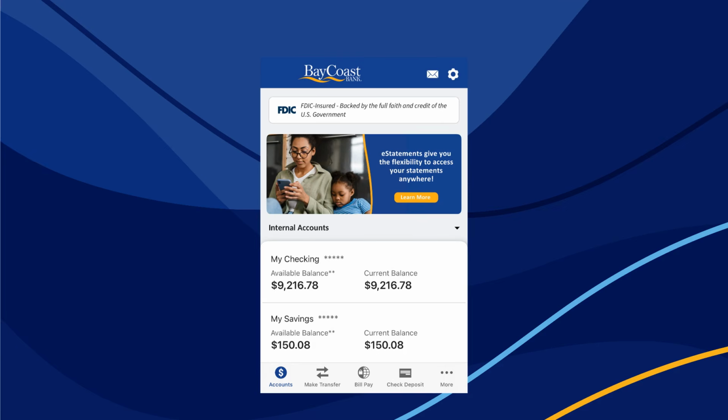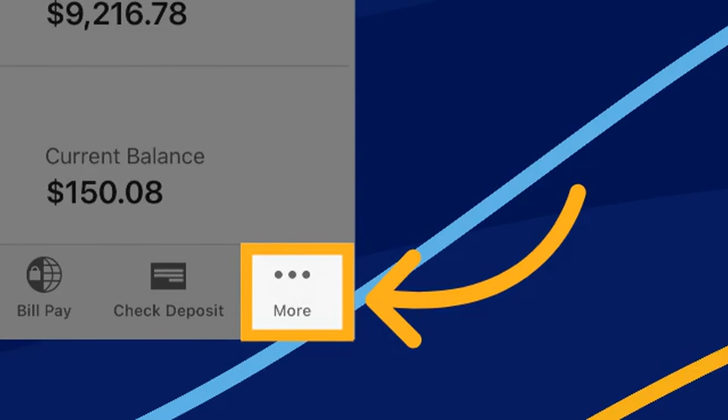On your app home screen, the navigation bar is located at the bottom. It allows easy access to features and sections with a tap, like the card controls feature. To access card controls, tap the More icon, the three horizontal lines.